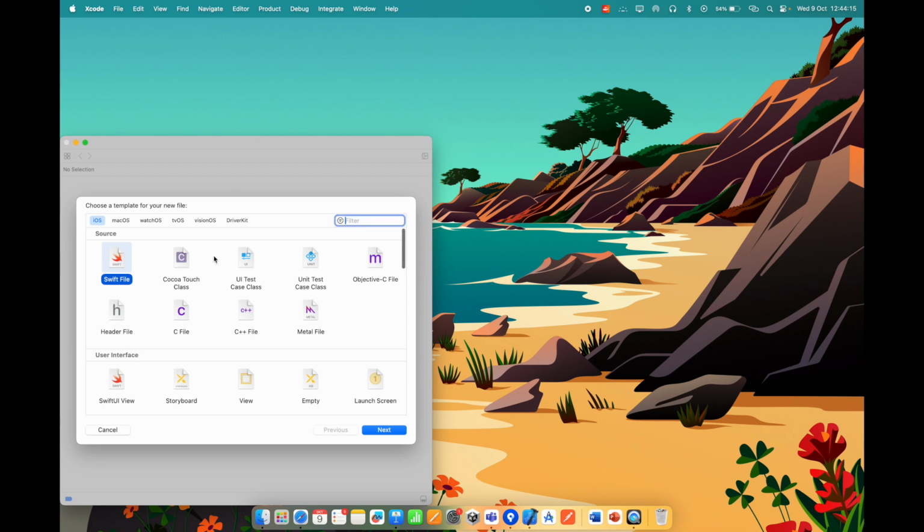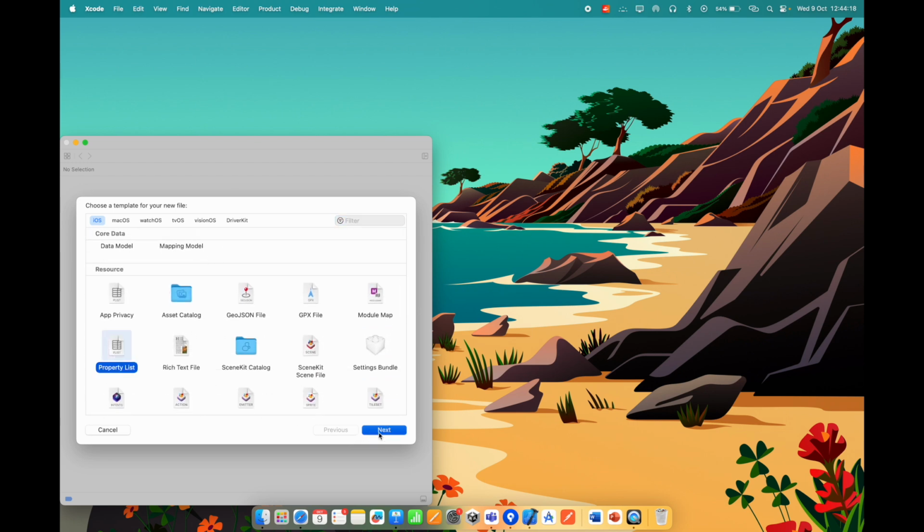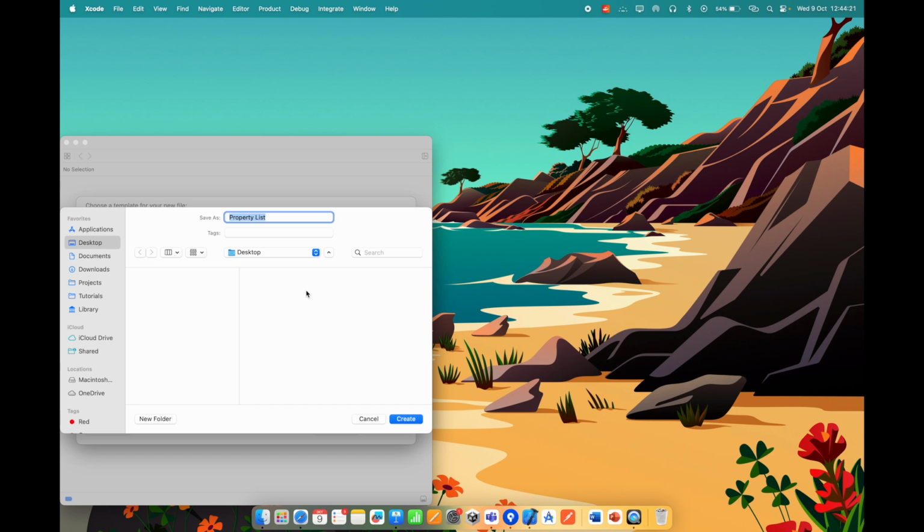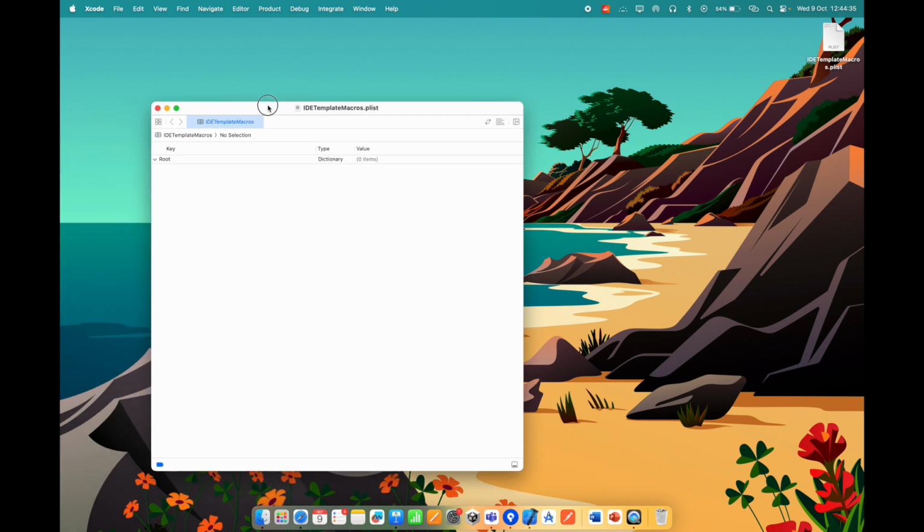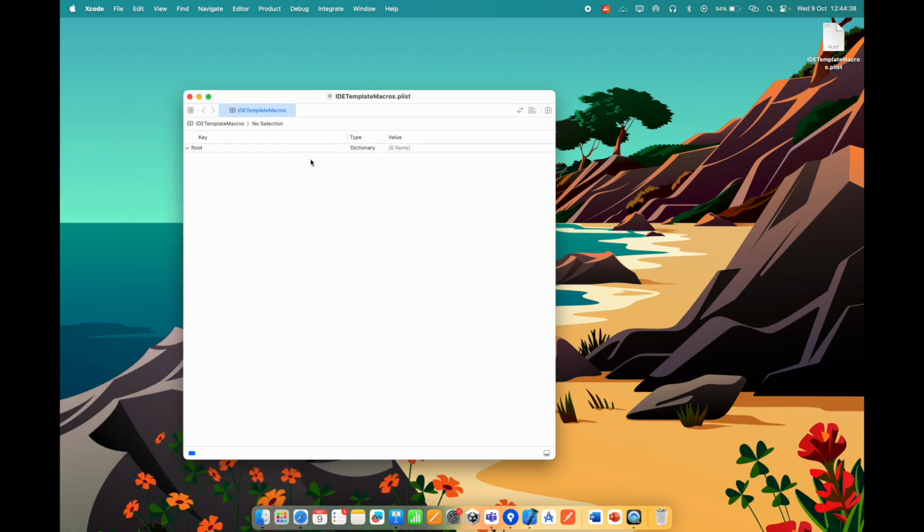We'll create a new property list file, and here we have to name it as IDE template macros. So this name we have to follow strictly. So now we have our plist file here. Here we can add whatever macros we require. In this case, I would like to have author name and file creation date as header content of the file. So let's add a header macro called file header.